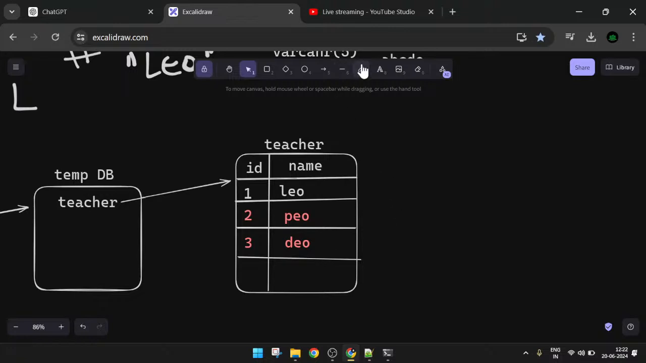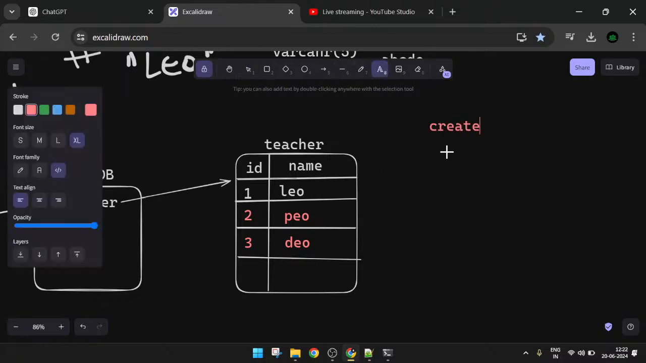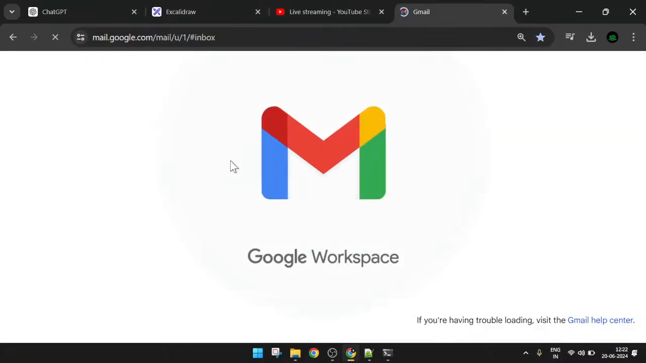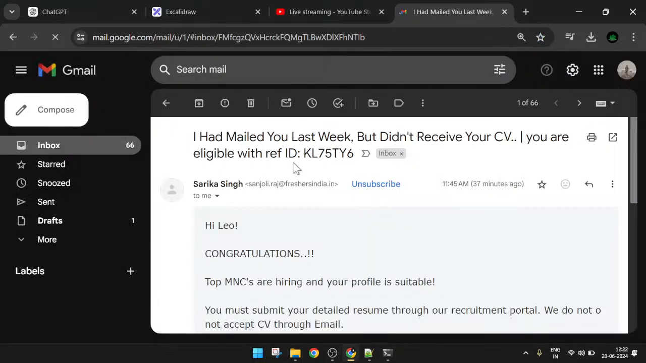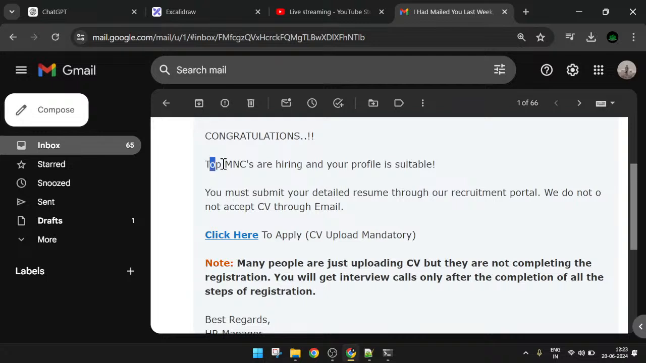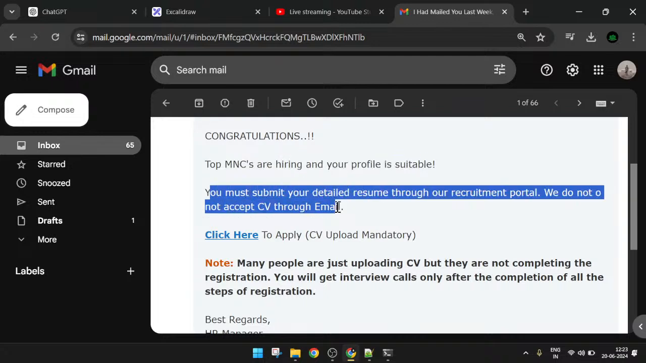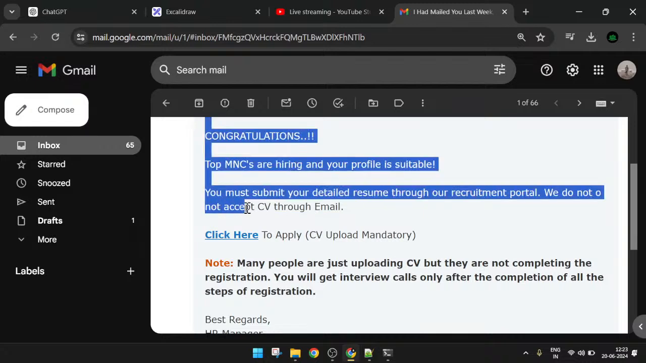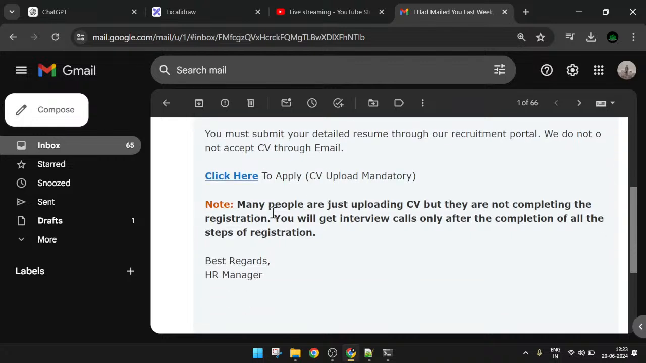We know how to create now. Just let me check. I received an email. What is this? I mailed you last week, but didn't receive your CV. You are eligible with ref ID. Top MNCs are hiring and your profile is suitable. You must submit your detailed resume through our recruitment portal. We do not accept CV through email.